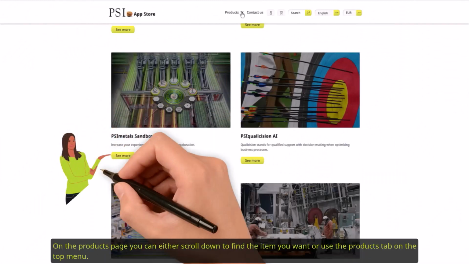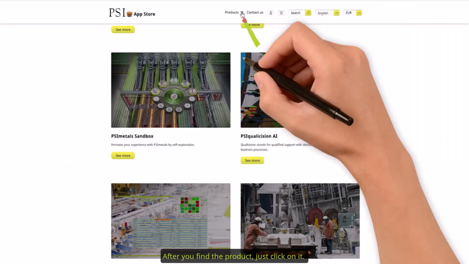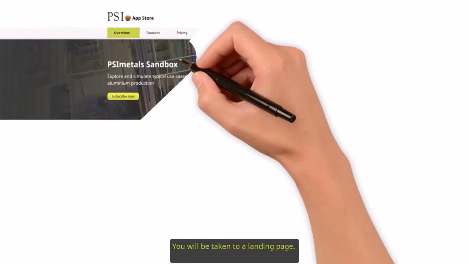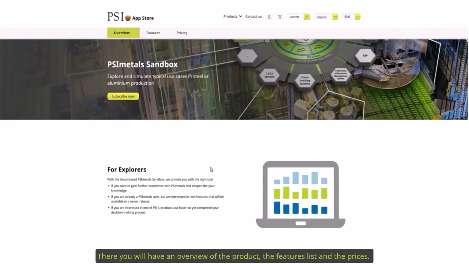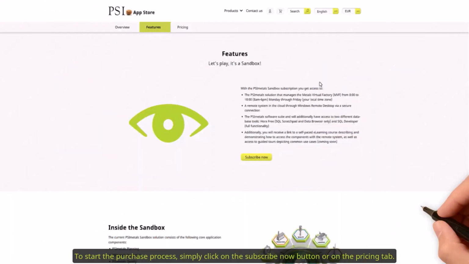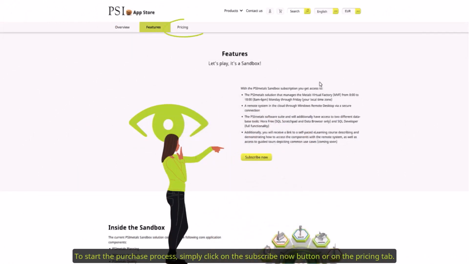On the Products page, you can either scroll down to find the item you want or use the Products tab on the top menu. After you find the product, just click on it. You will be taken to a landing page. There you will have an overview of the product, the features list, and the prices. To start the purchase process, simply click on the Subscribe Now button or on the Pricing tab.